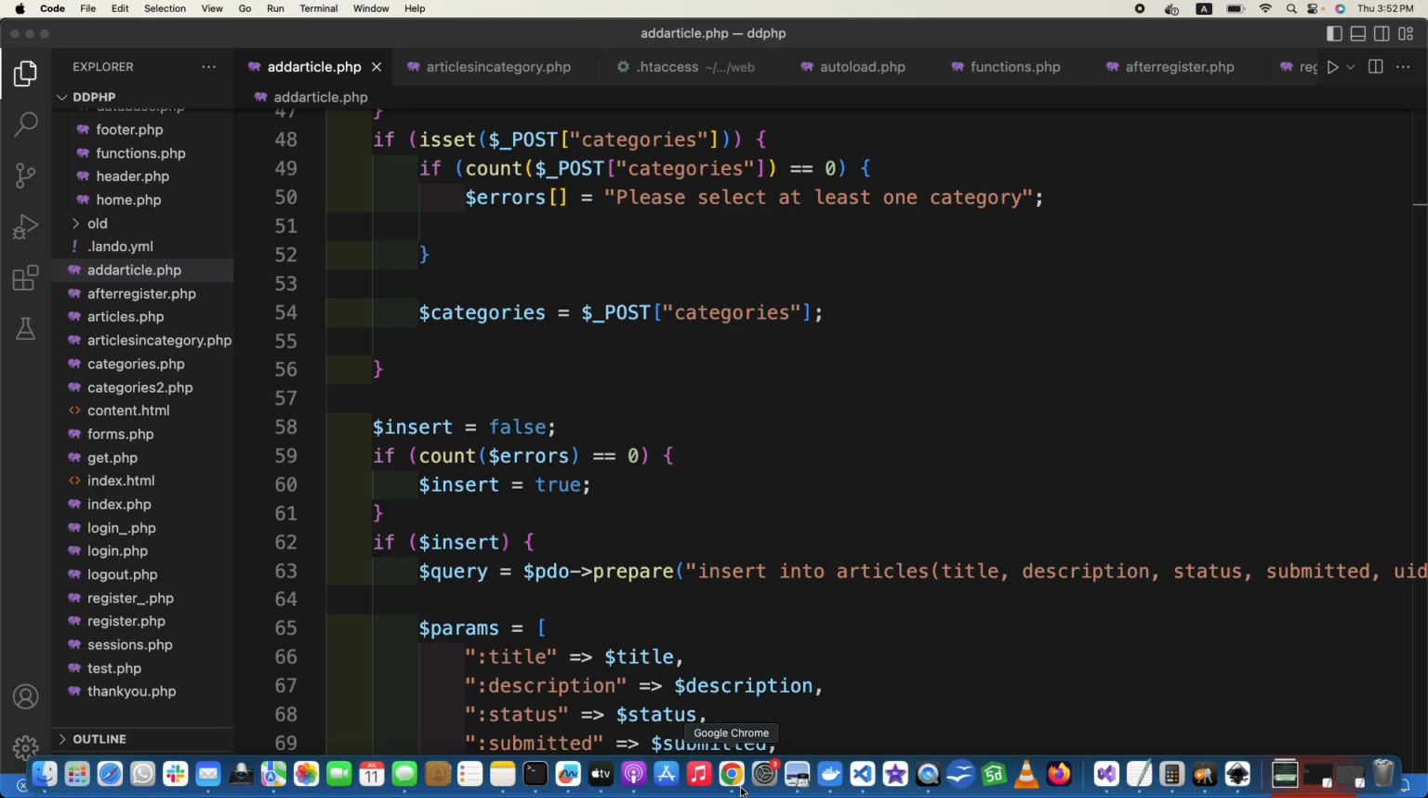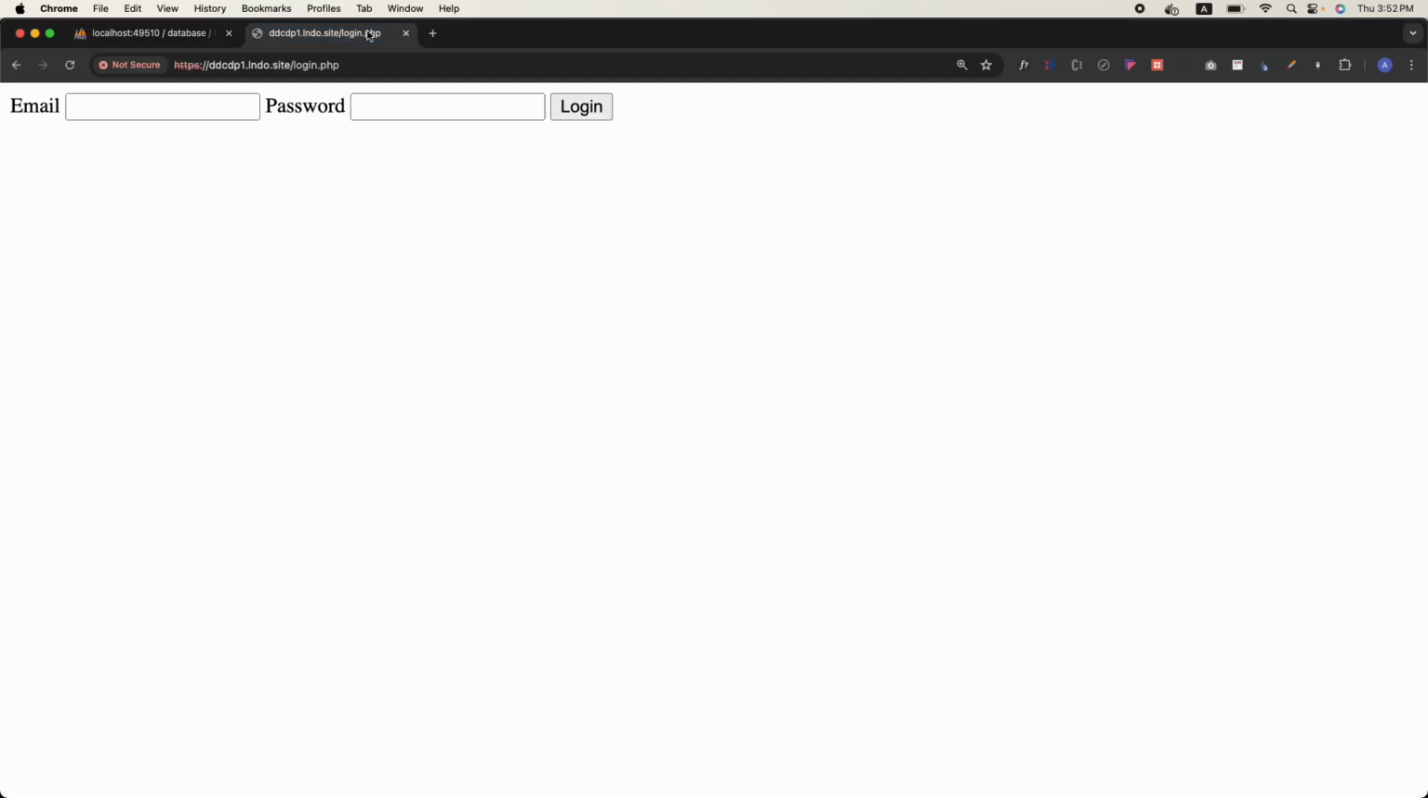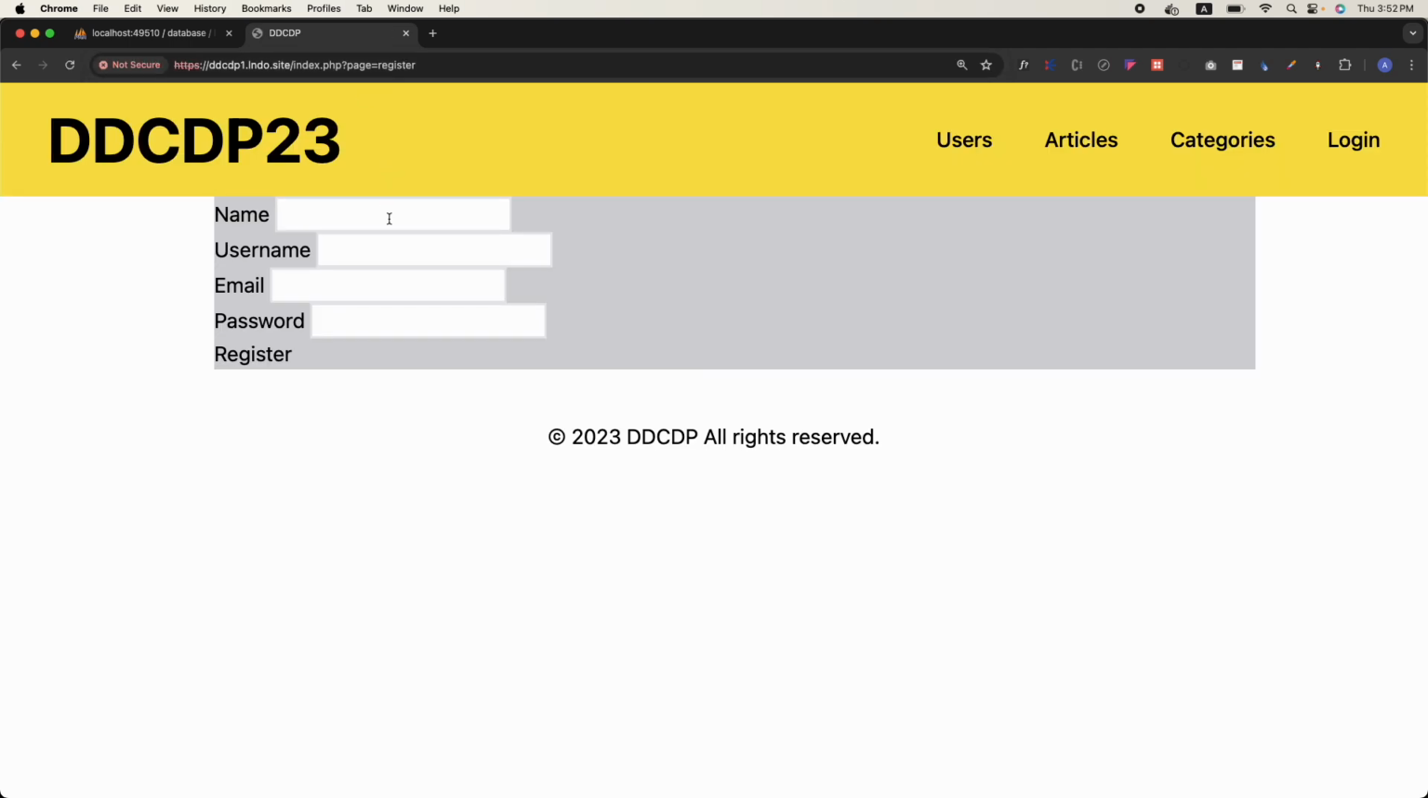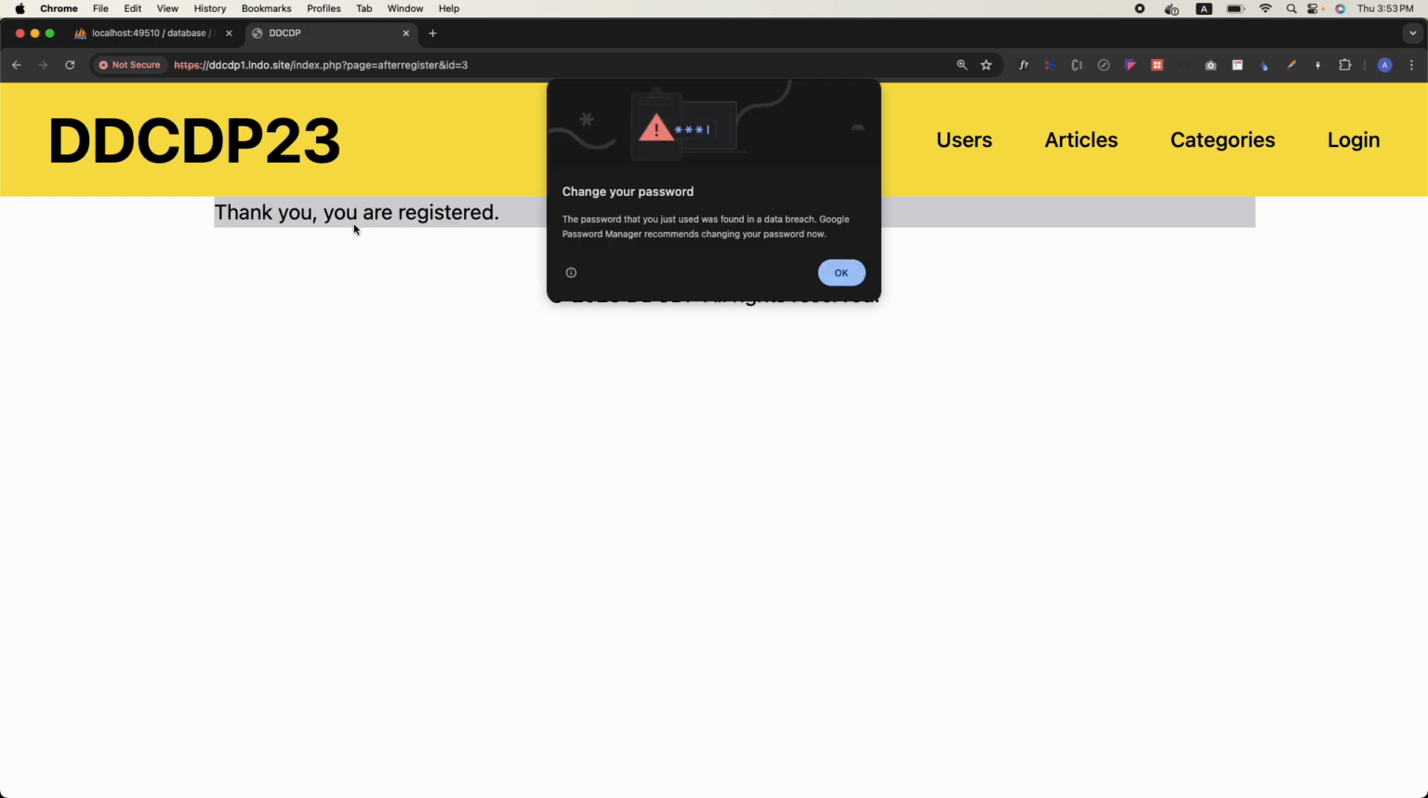Now let us register a new user on our site. It will be index.php?page=register. So this is the registration form. I will make the username Shahab, and the email is shahab@drupal.com, password is 123456, and register. Thank you very much, we are registered.